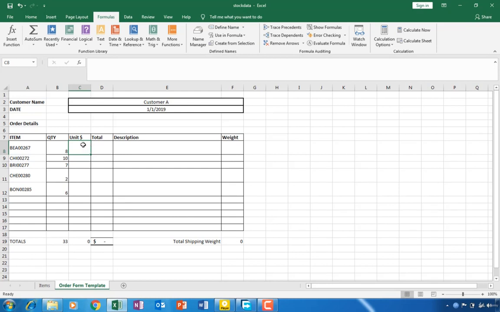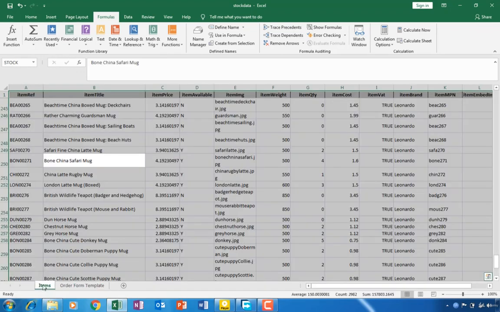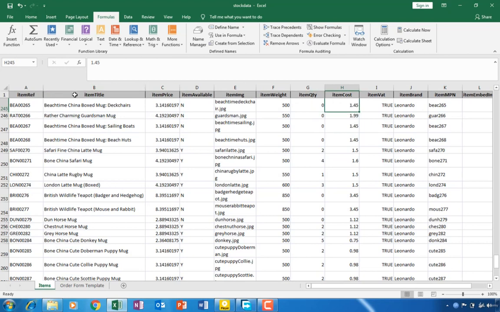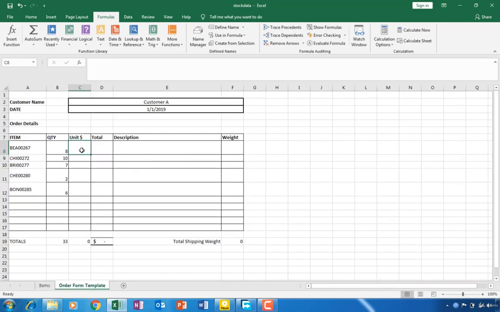So we need to get the price of this item, and we need to find out under which column it's appearing. If we go back to our data, the unit price is appearing on 1, 2, 3, 4, 5, 6, 7, 8. The price is also called the item cost. So it's column 8. This is how we're going to apply the VLOOKUP formula.